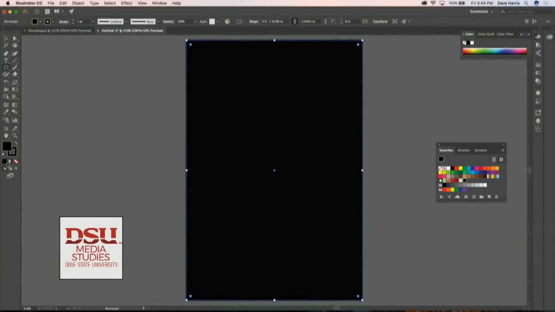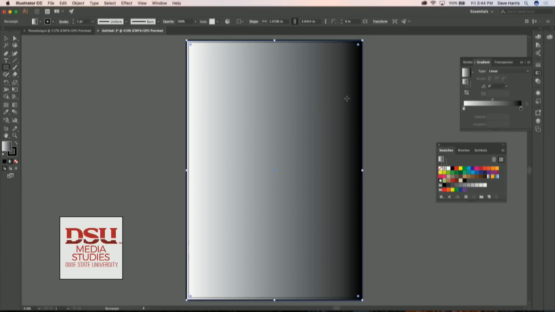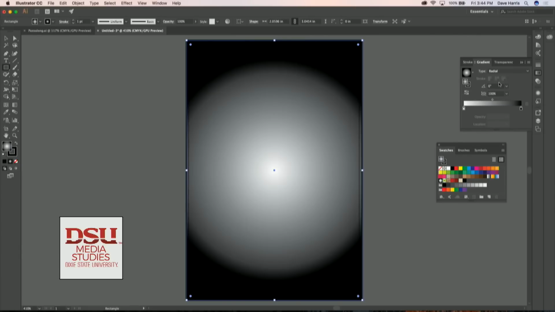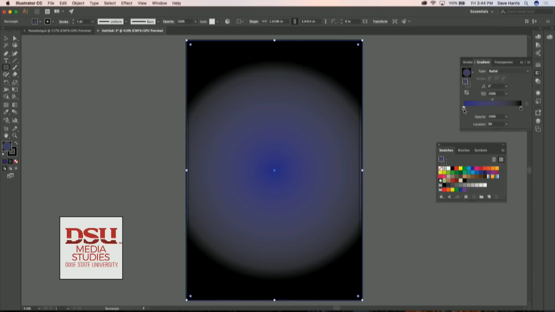I've got my rectangle here now, and I'll go back to the gradient. And I want to drop this down, make the type a radial gradient. And I want to change my colors here. You notice I brought my swatches palette really close to this gradient palette. I'm going to go ahead and grab, let's see, I'll tell you what, let's grab just this blue color here, the CMYK blue. I'm going to drop it right there as my blue color.